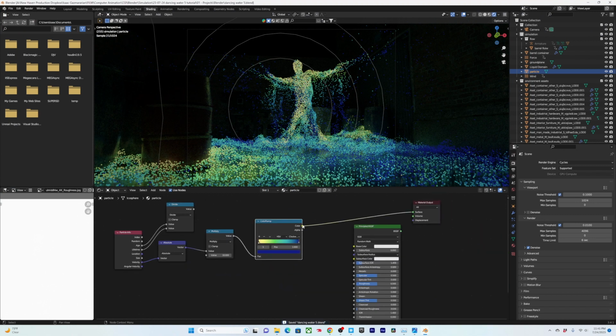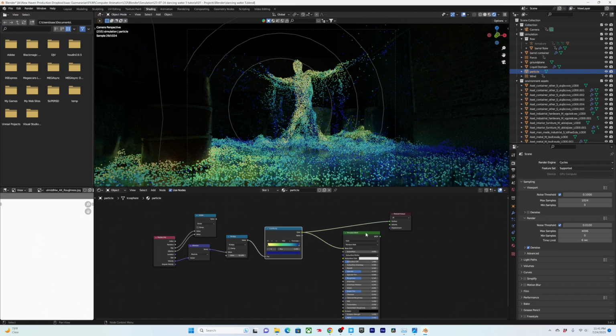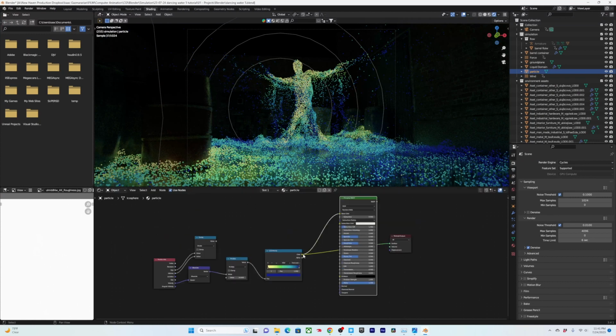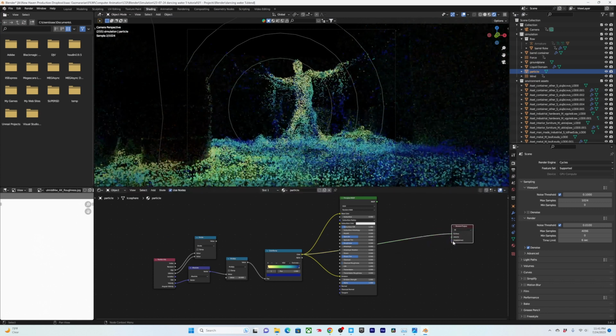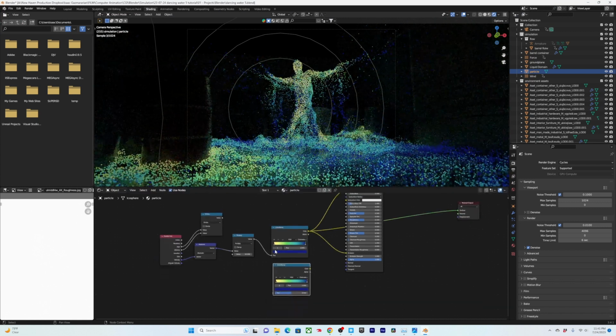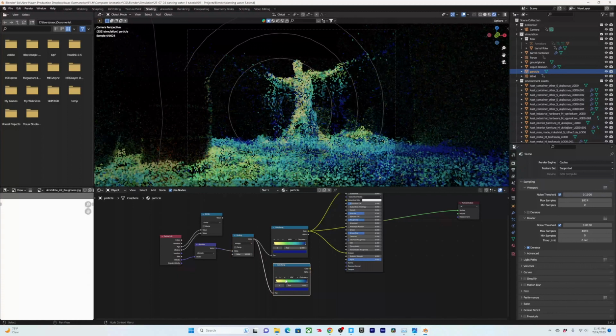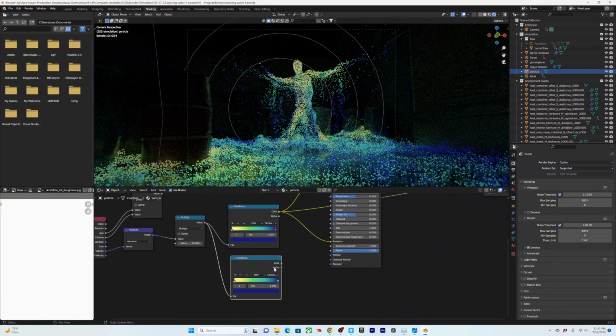Now that we have a color, we can put this color into here. We also want to make sure it emits. So before we forget, put the color into emission color. And then we can take another one of these, just copy it over, Alt, right click, drag, and this one we can use to control the emission strength.